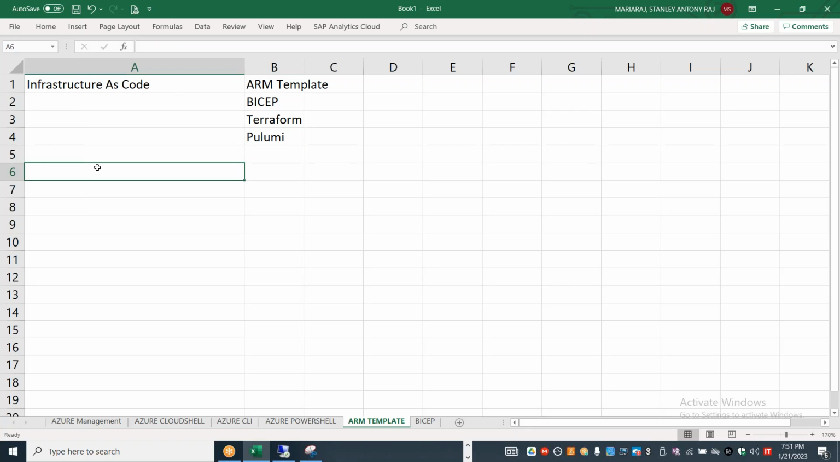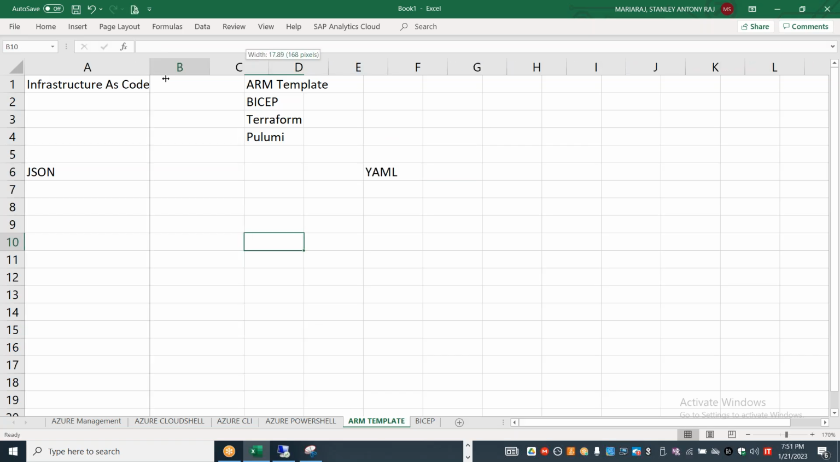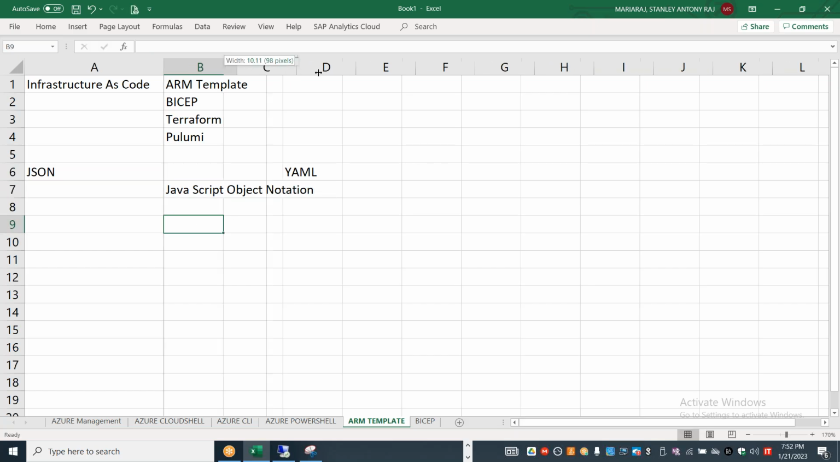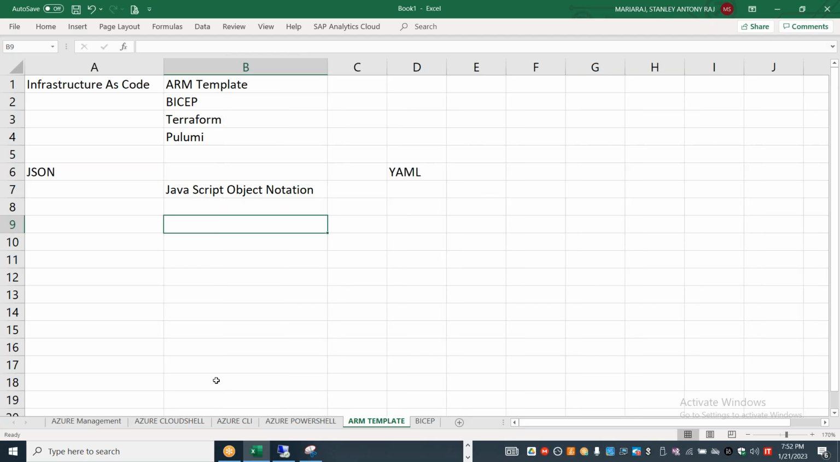On the back end, whatever code or template we are writing has to be in one of two formats: JSON or YAML. With most cloud providers, if you're working with Kubernetes, Docker and so on, you will mostly use the YAML format. But with the ARM template, we predominantly use the JSON format. JSON stands for JavaScript Object Notation. This is a templating language.